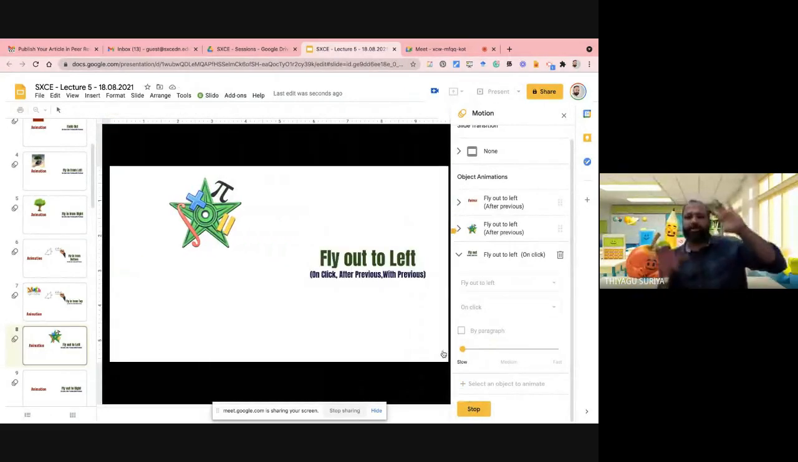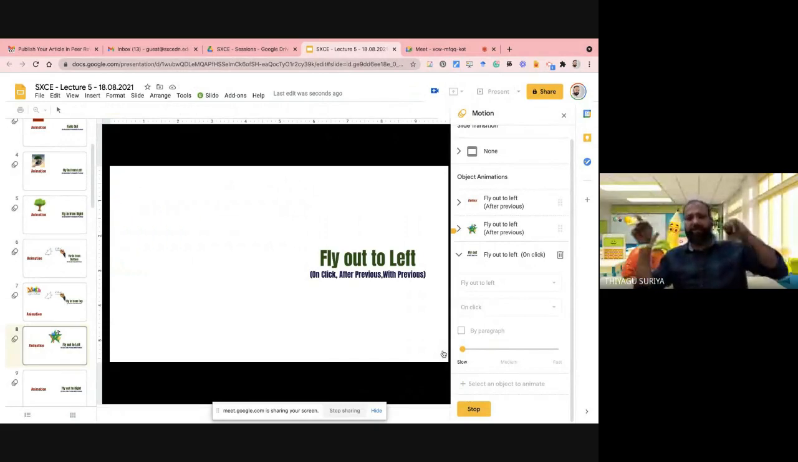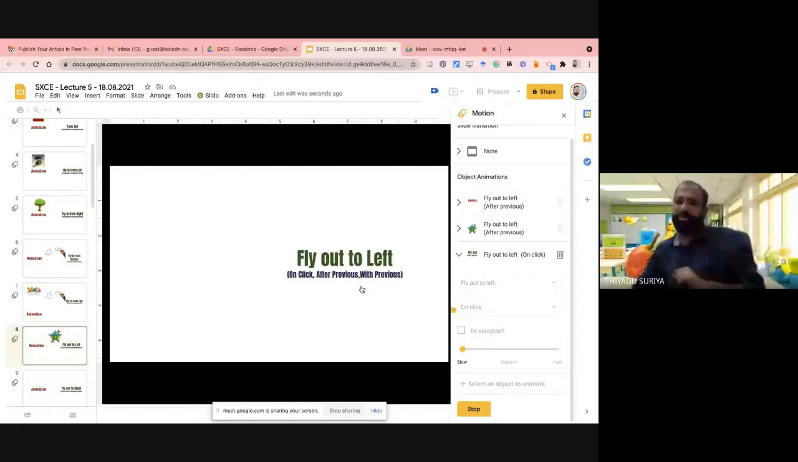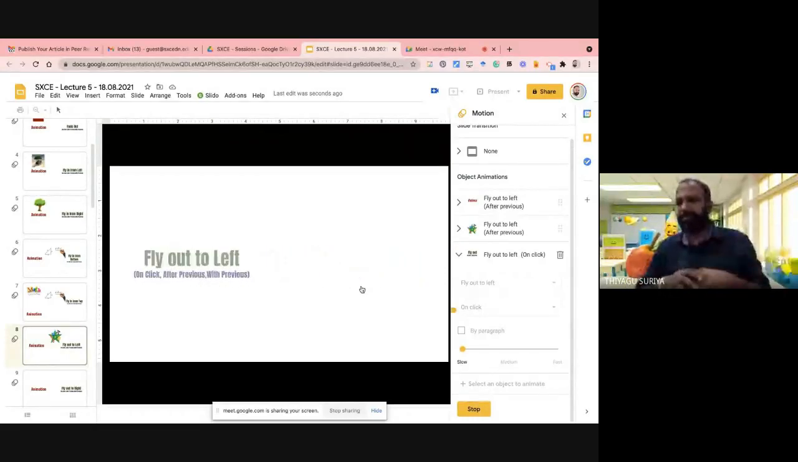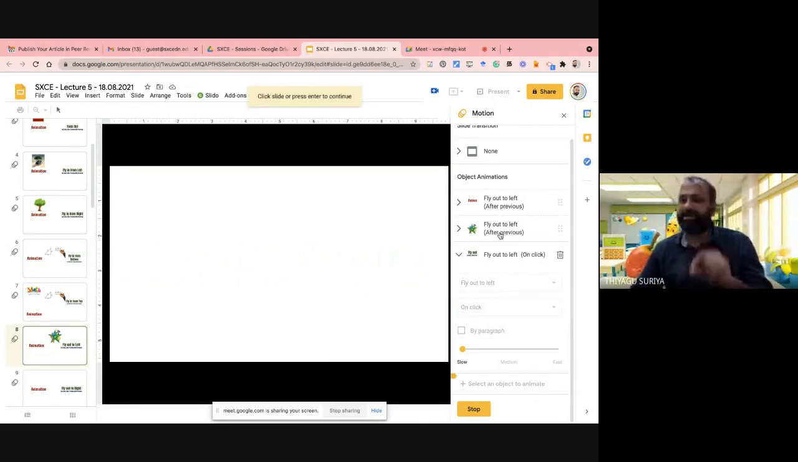The first two things I didn't touch anything. The third one, because I fixed it on click, due to that, once you press, the third one may go out. Here I made the three animations on the same slide: the first animation after previous, the second animation after previous, the third one on click.